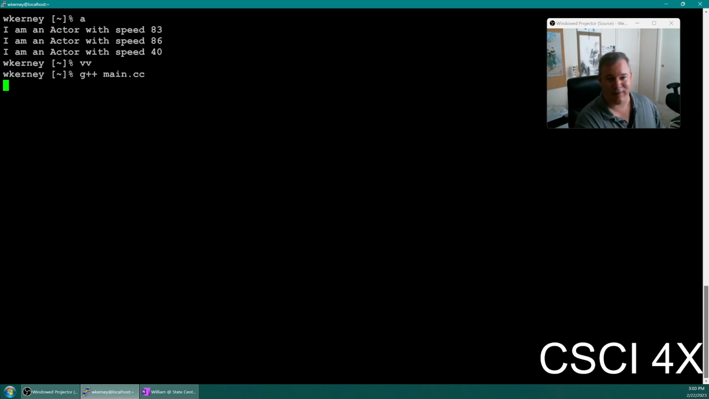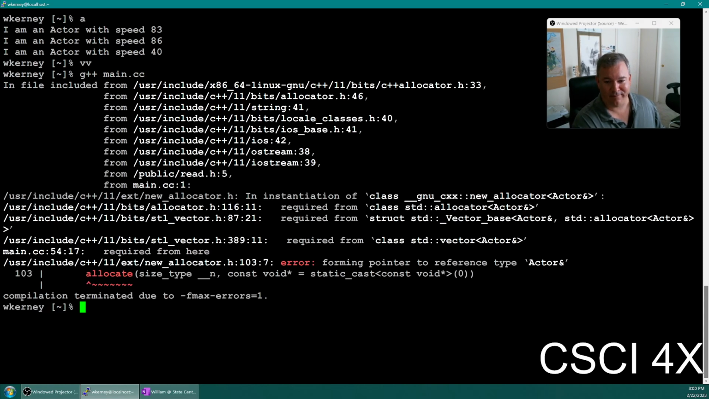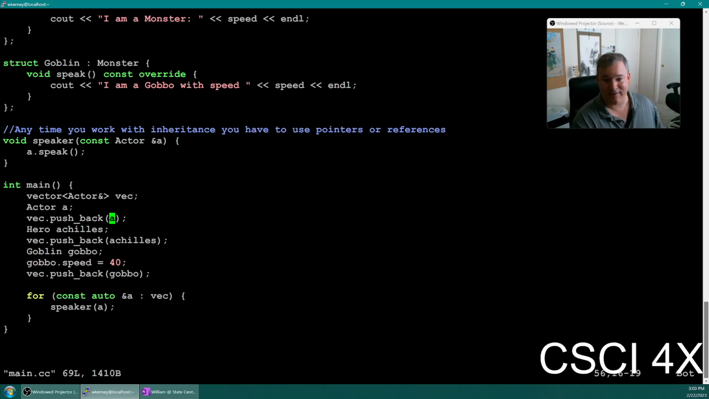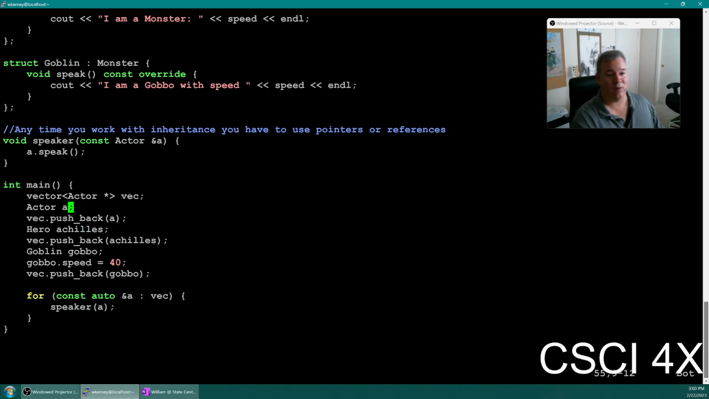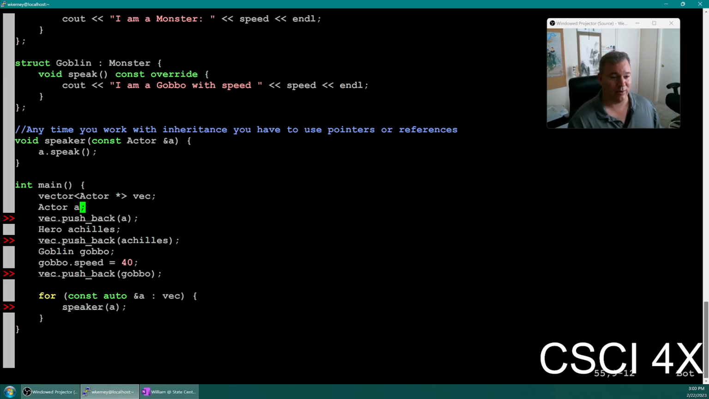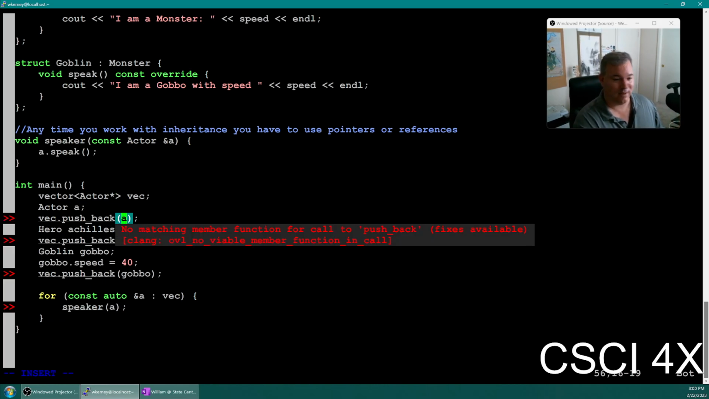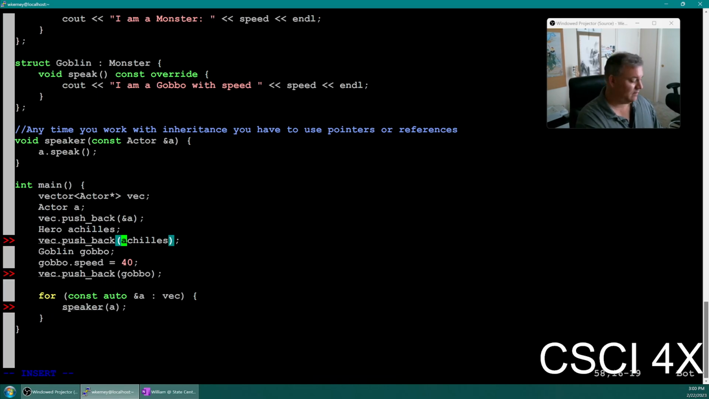Unfortunately, if you try doing that, it will not compile. Okay, you cannot do that. Sad. This is actually something I'd like to see in C++. So what we could do is make a bunch of actor pointers and then pass the pointers into these guys, but we have a little problem here.